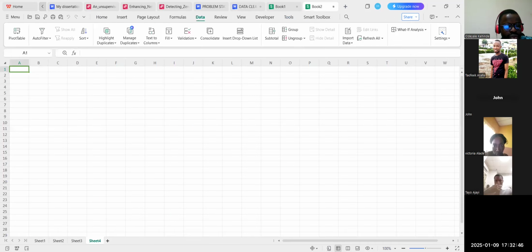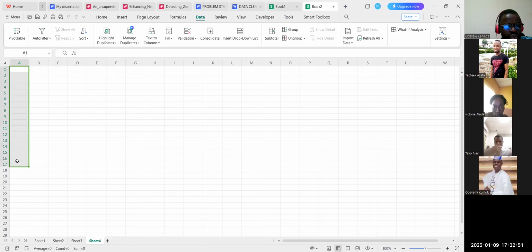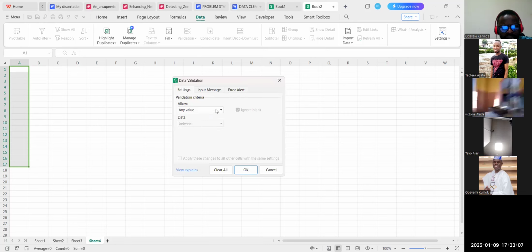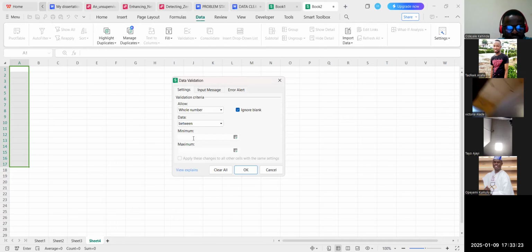Let's use another cell. Maybe I want to validate this particular column, so that it only accepts the specified values. To do that, we go to Validation under Data. So click on Validation. Allow any value? No. We want this column to allow whole numbers, so click on whole number. Then you can also specify the range. Maybe what we want is between 1 and 100.